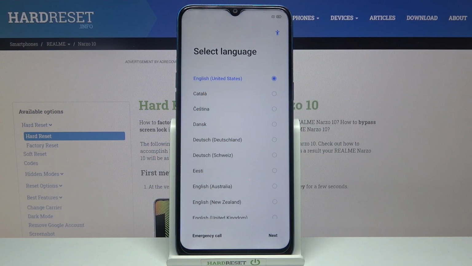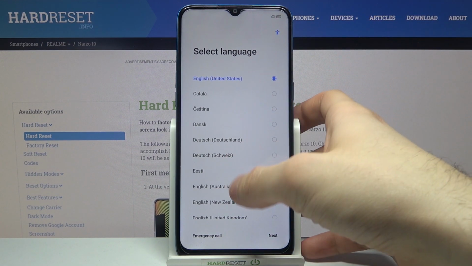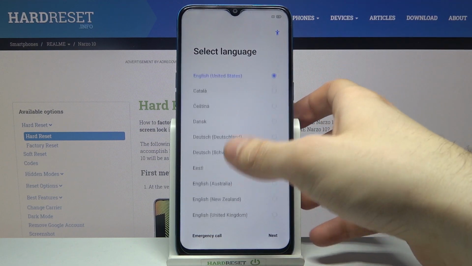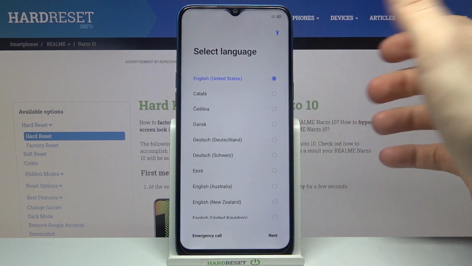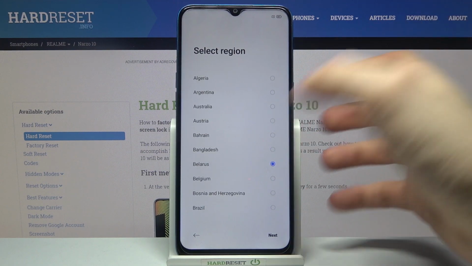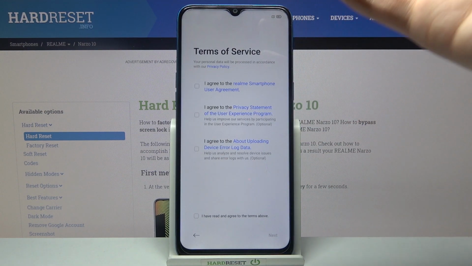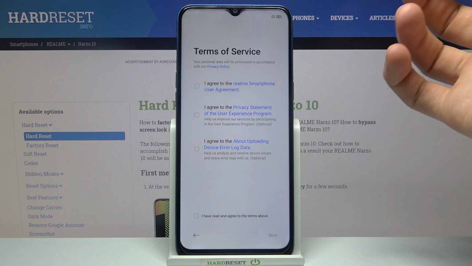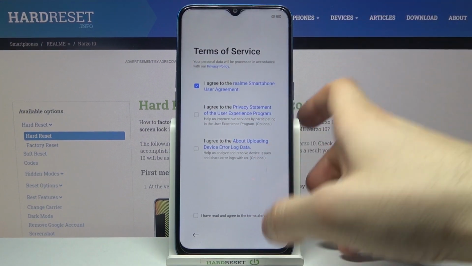Here I have REALME Narzo 10, and today I'm going to show you how to set up this device. So first of all, you will have to select language. Let's select English, tap next. Then you have to select your region, tap next. Then you have to agree with terms of service, tap next.